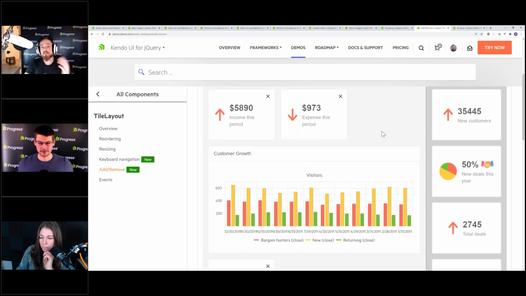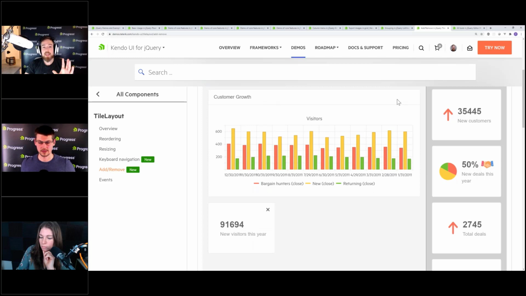This demo doesn't necessarily show that off, but I can still do resizing, I can drag items around, etc. This is more just specifically focused on showing how some items you can add and some items you can keep so they don't get removed, for example, like this chart.